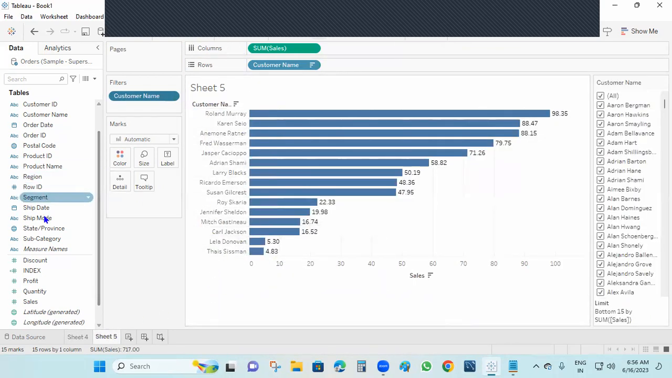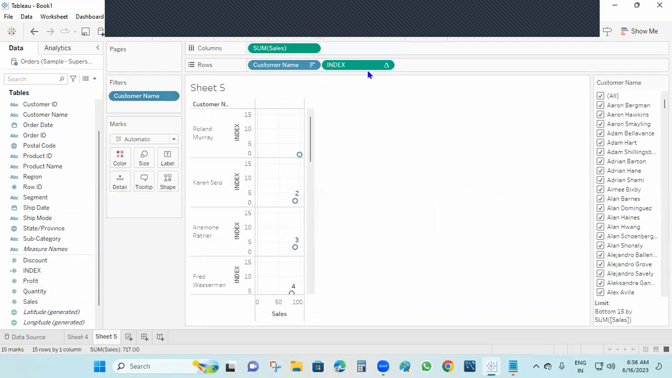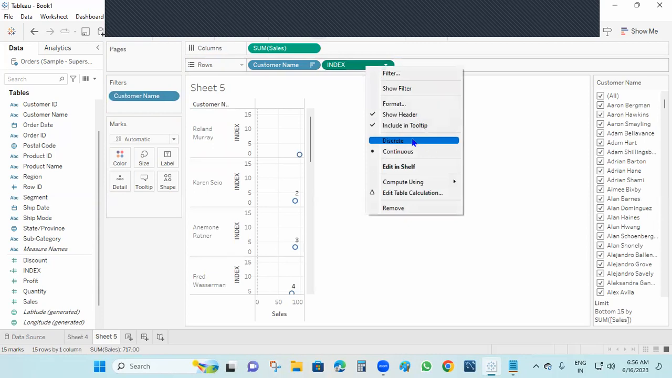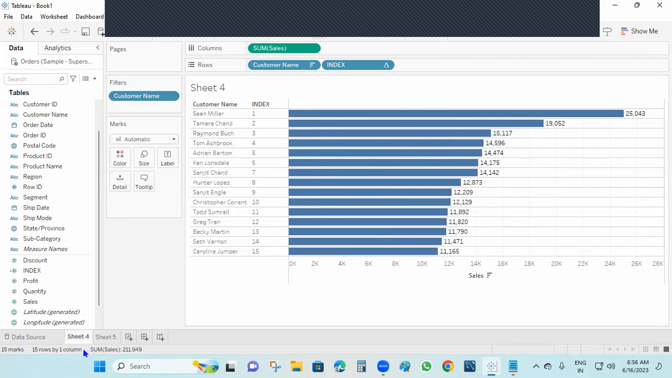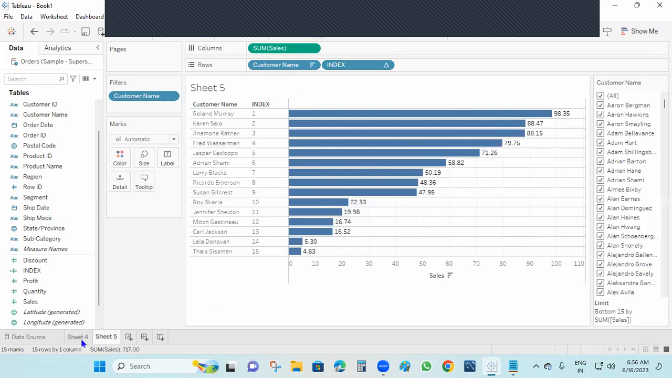Now same as index, drag and drop for understanding purpose. Index, drag and drop here. Now right click here. Keep the discrete. Okay, this is the bottom 15 and top 15. Now within a single sheet you can't apply both the top and bottom. That is the issue. That is our problem.